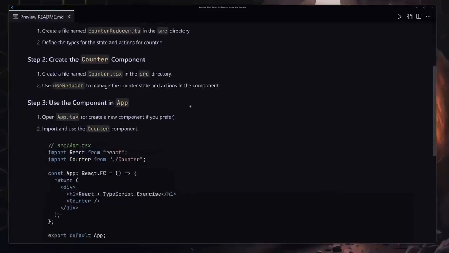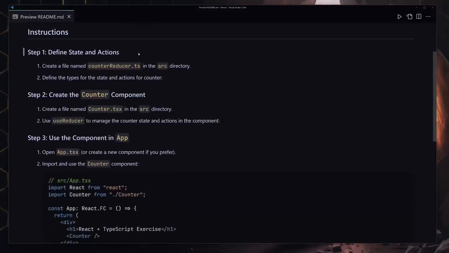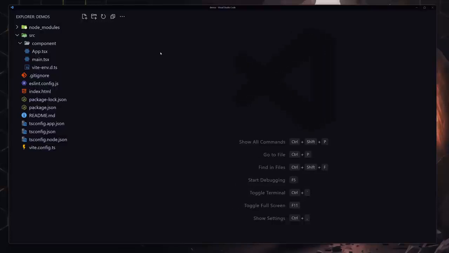This is a lot of instructions. So basically, you're going to be creating a counter by using the useReducer, and you're also going to be providing the appropriate types to them. So give it your best shot. If you can do it, that's completely okay. Then come back and watch the solution, and I'm going to give you my solution.